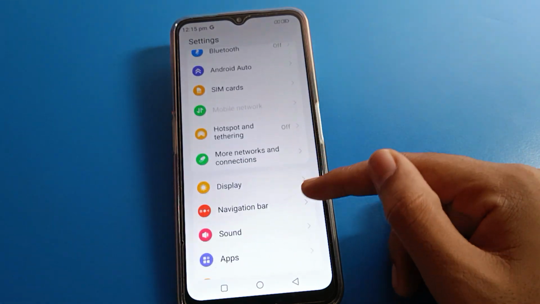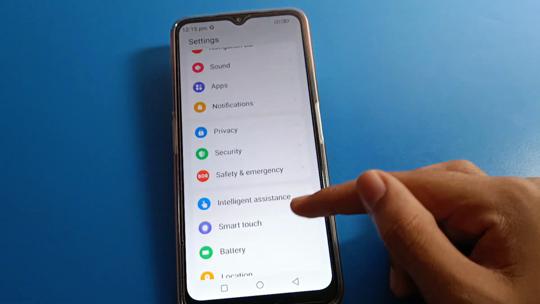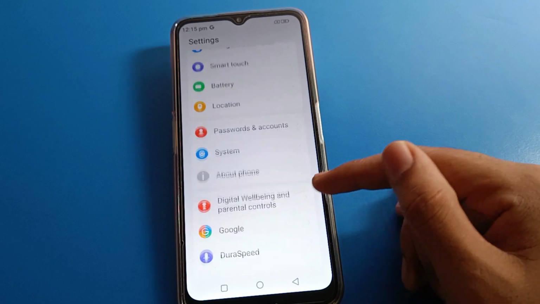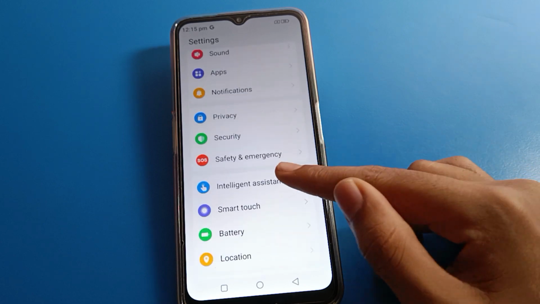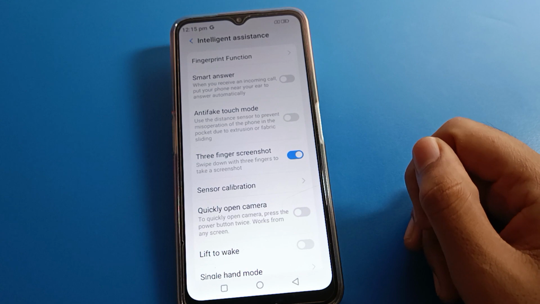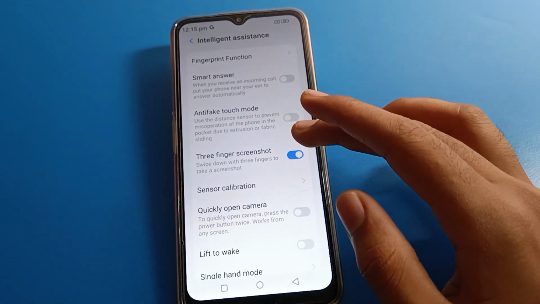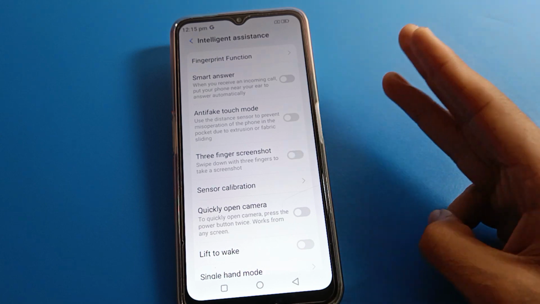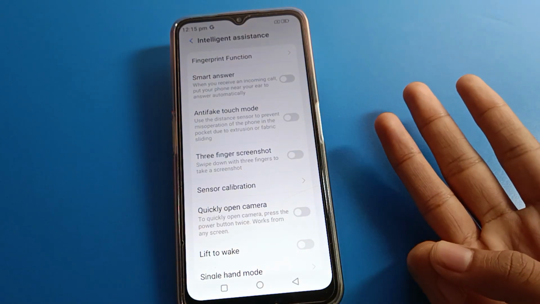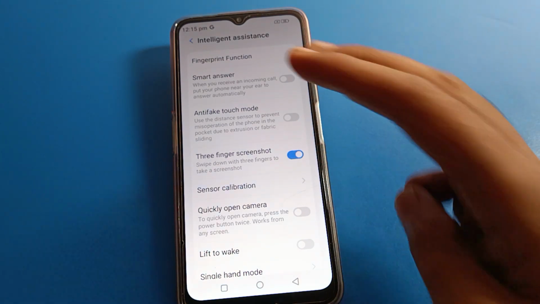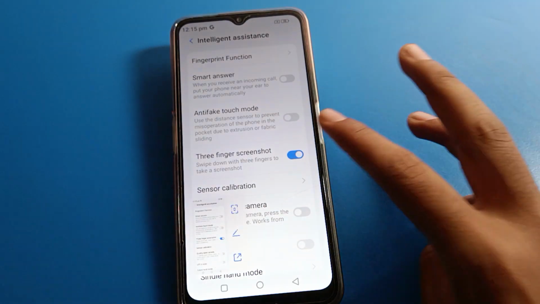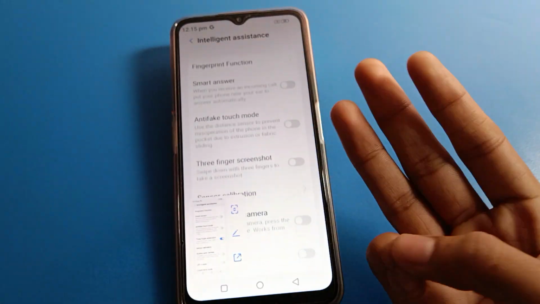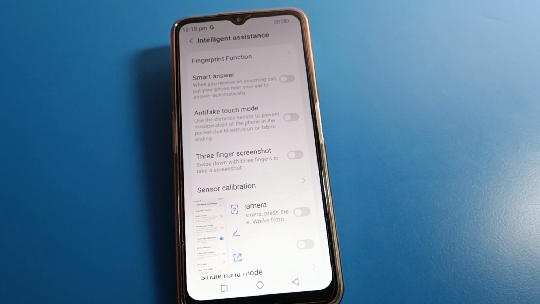Friends, open your Lava phone setting. After opening phone settings, you can see this type of interface on your Lava mobile. So friends, click here on assistant setting. After that, you can see the 3-finger screenshot setting is on. If you don't want to take a 3-finger screenshot, you can turn it off. If you want to take a screenshot with 3 fingers, you can turn it on and take a 3-finger screenshot. And if you turn it off, you cannot take a 3-finger screenshot on Lava mobile.